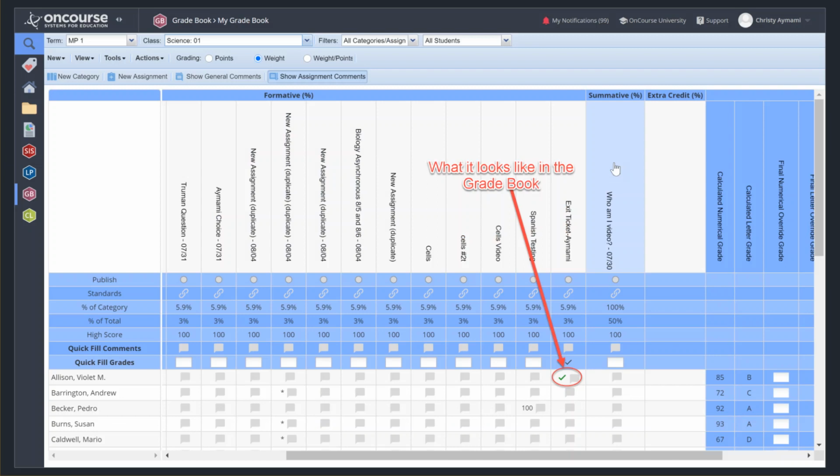If it was a comment that you'd added here that was supposed to go to the gradebook, it would appear here. Any feedback that you've left within the assessment is only visible to the student in OnCourse Classroom. I hope this helps you grading your exit tickets using the assignment and assessment feature in OnCourse Classroom.